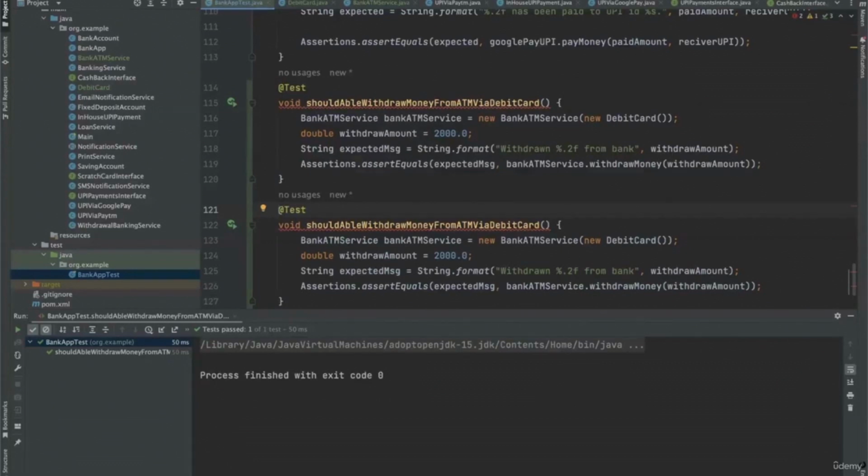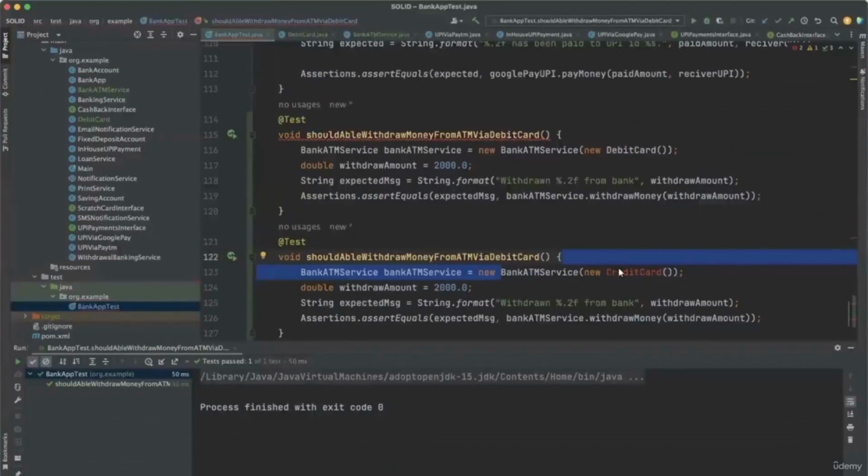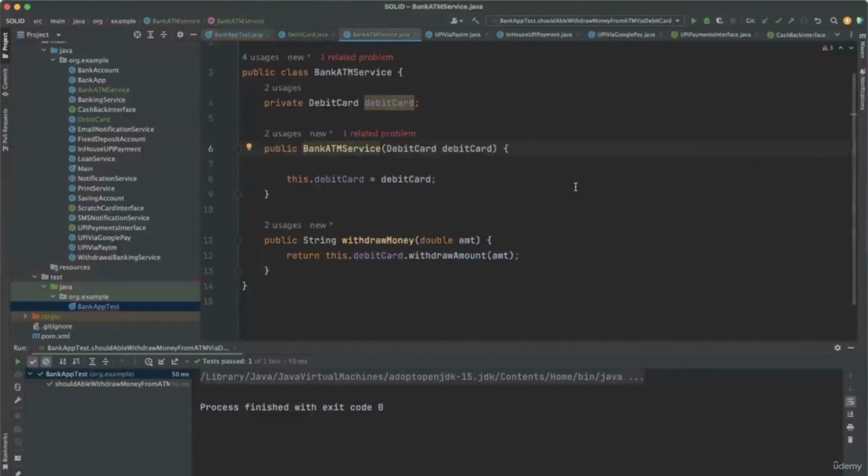Okay, so now the problem is I would be using a credit card here, right? But our bank ATM service expects a debit card. So this is the problem. You see, the bank ATM service is tightly coupled with the debit card, right? This is wrong as per the dependency inversion principle, where we say that a high level class like bank ATM service should depend upon abstraction, not directly on a low level class. The low level class should implement the abstraction to get those corresponding methods.